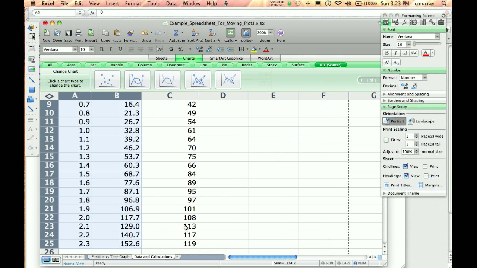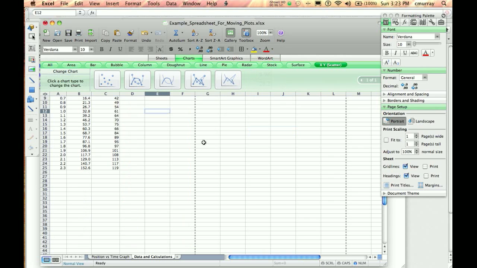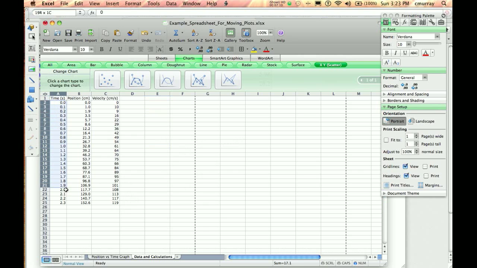Let's go back to here. Okay, and then I'm going to zoom back out to 100%. There we go. Let's scroll up. And then notice the dotted lines here. That's where the pages are going to begin. I think we can put a graph on the same page as the data. Okay, so let's select time. And then I'm going to select velocity.